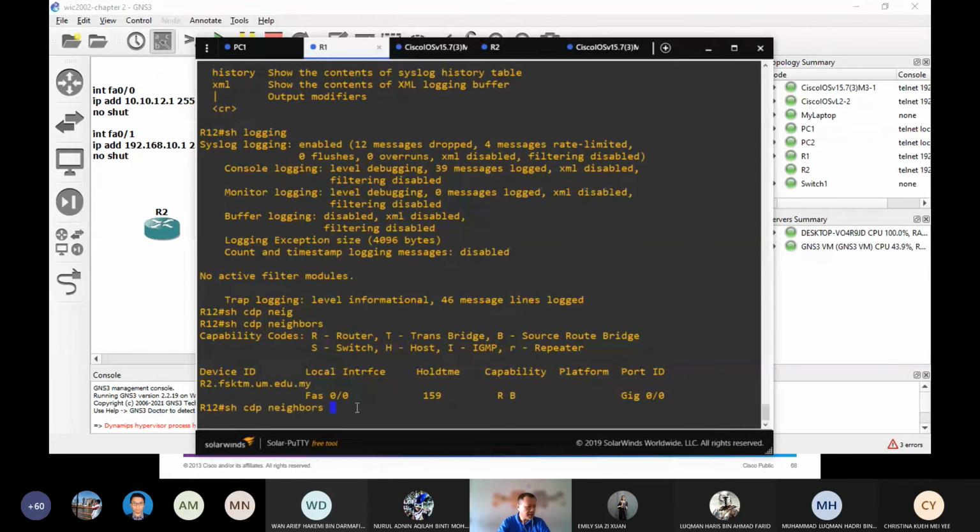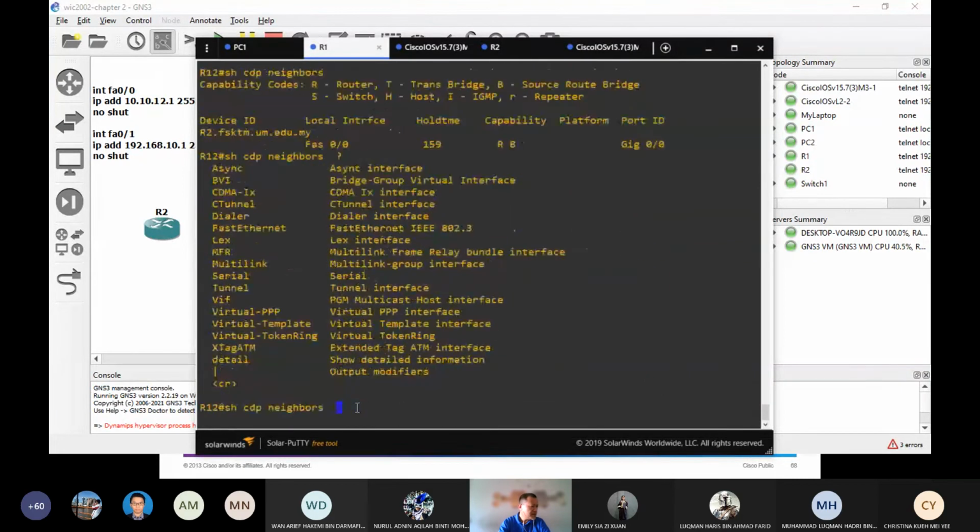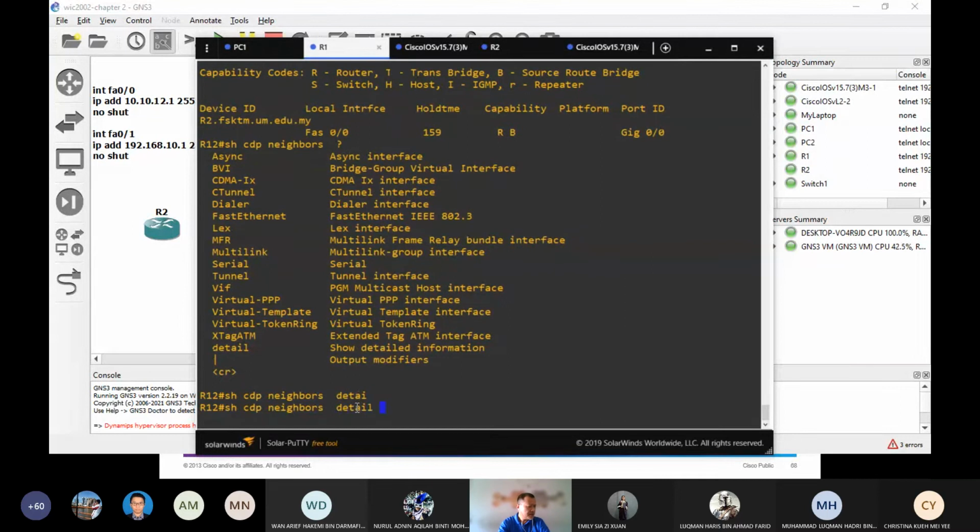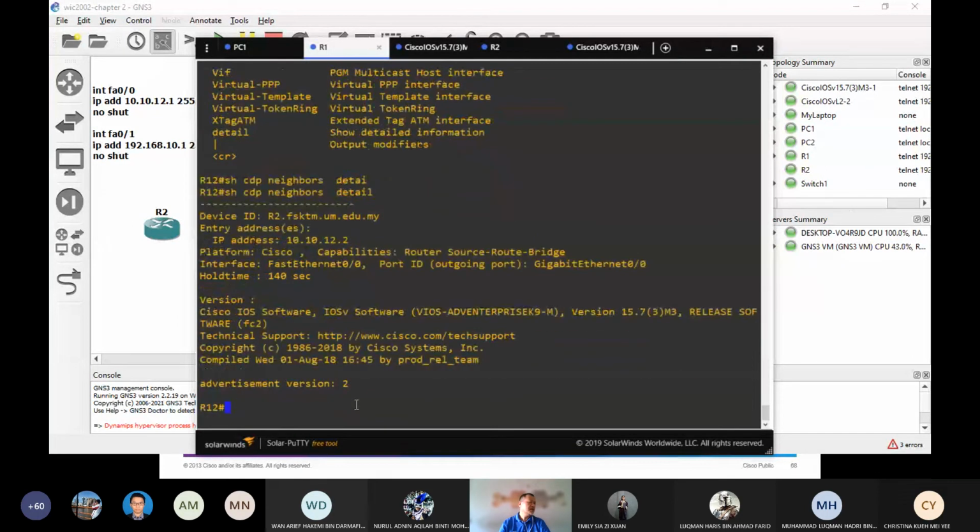Actually, there are some other details. Yeah, I can remember now the command, show CDP neighbors detail. Okay, now I know. My neighbor router 2 is up. The router is running this version of IOS. So what is the danger of this? If you manage to get this, now you can quickly search the internet: what is the weakness of this version 15.7?